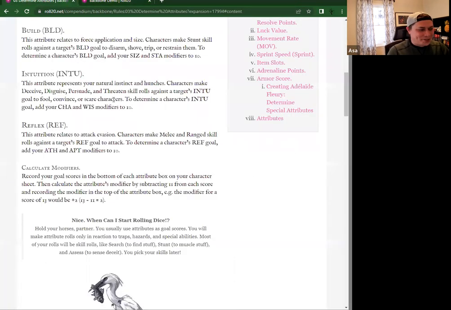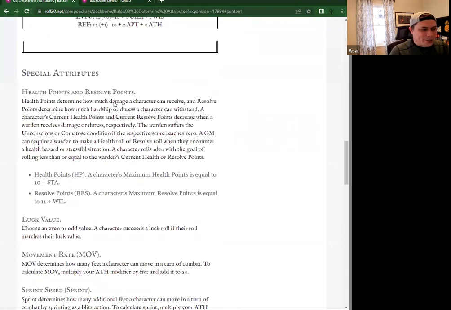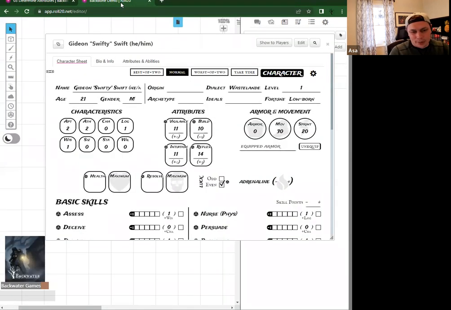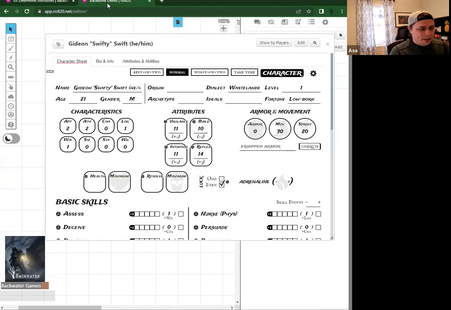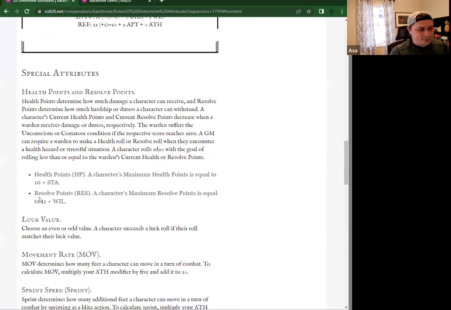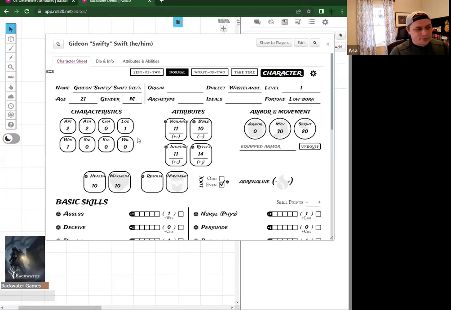So those are your basic attributes. And for special attributes, those include health points and resolve points. Health points help determine how much damage you can take, how resistant you are to physical conditions and injuries. Your health is going to be equal to 10 plus your stamina modifier. So for Swifty, that's going to be 10 plus 0, and that's equal to 10. And your resolve is going to be equal to 11 plus your willpower. For Swifty, that's going to be 11 plus 0, and that equals 11.